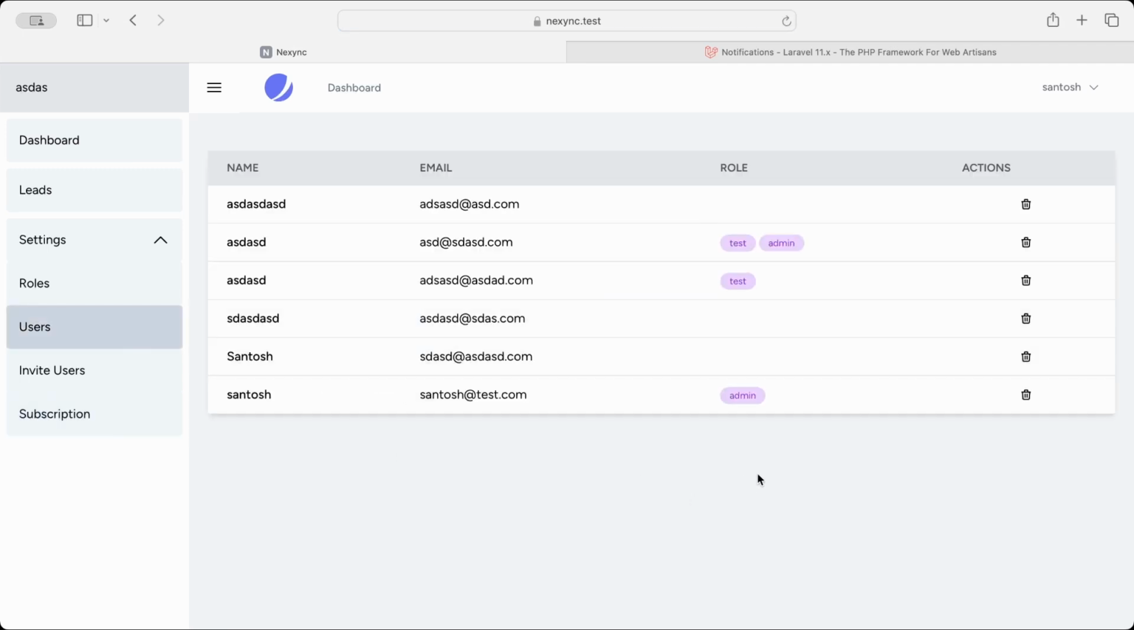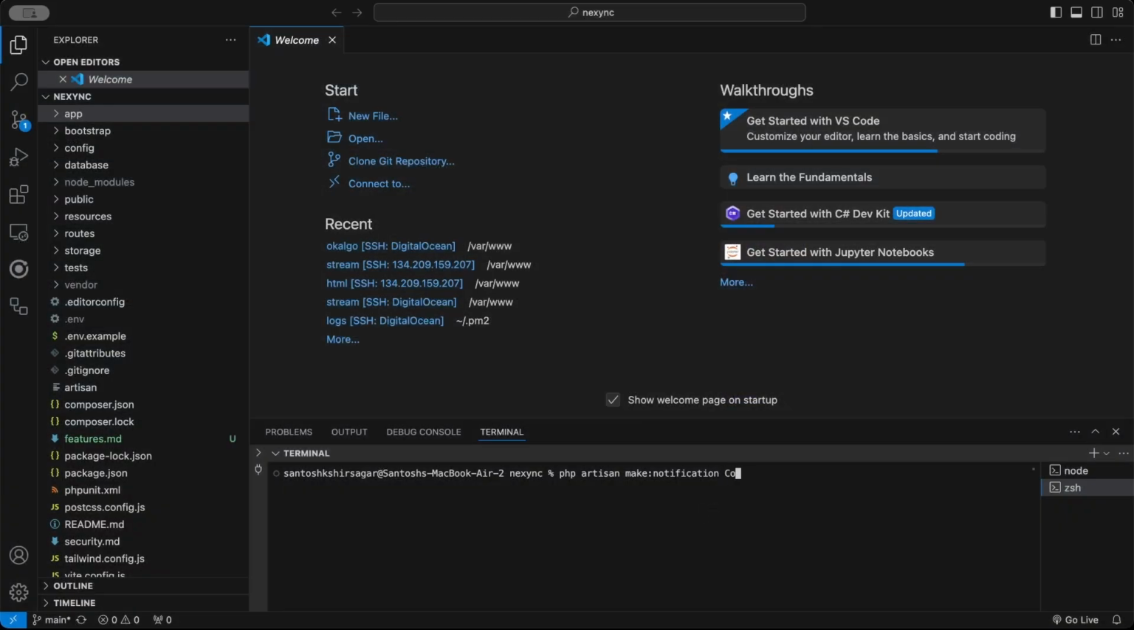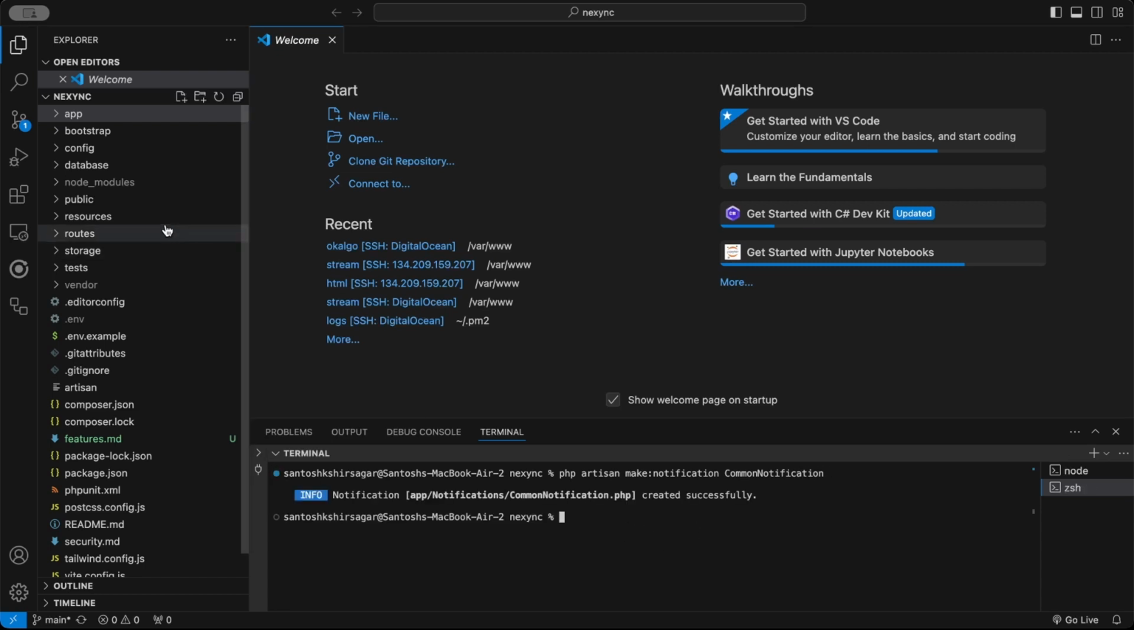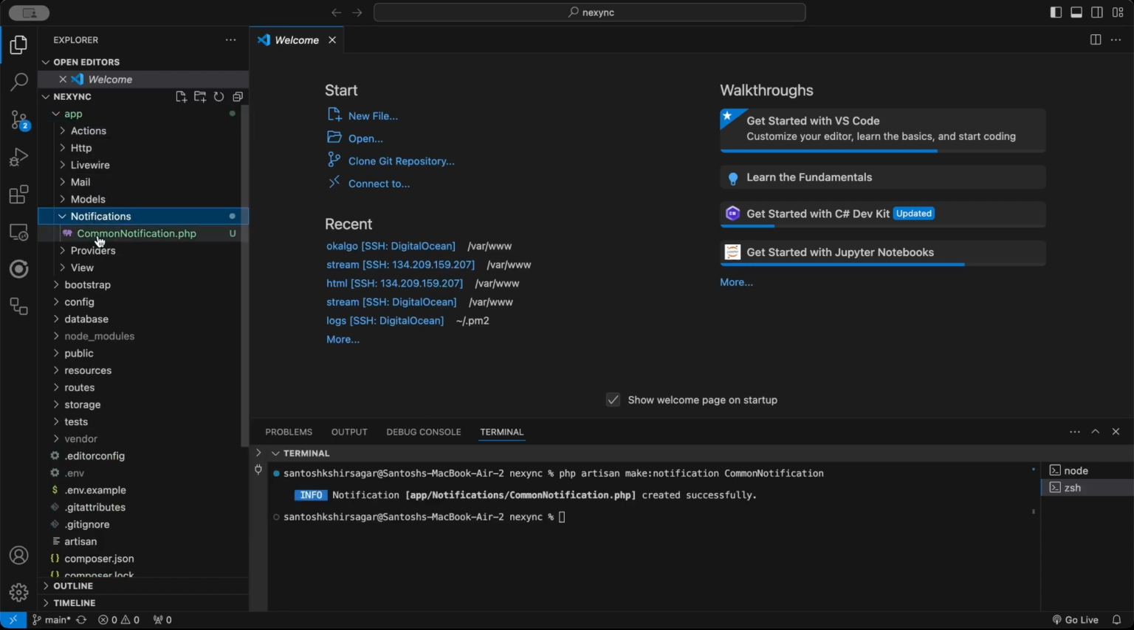Okay, one way is that we can create a notification for everything. But I prefer creating a common notification and using it for all these things. So I will create one common notification.